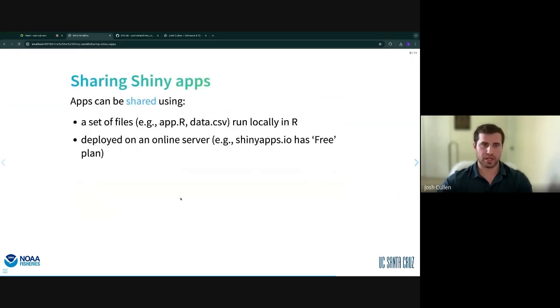So once you've made a Shiny app, most of the time you want to share it with other people, either in your lab, on your team, more broadly. And there's a couple different ways that this is typically done. One is through using a set of files, so maybe a single R script that stores the app in its entirety, and then maybe a single data file, like a CSV, that you could run locally on a computer. So you can either do it yourself, or you can email these to a collaborator, and they could run this in R on their computer. So that's one way to do it.